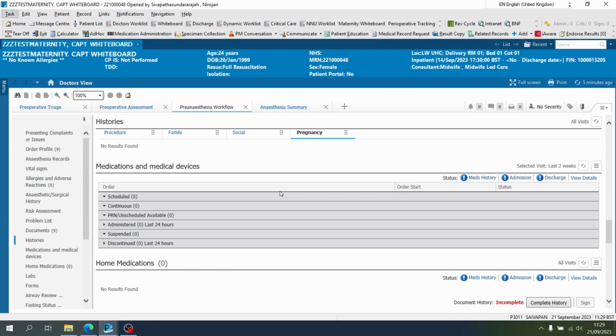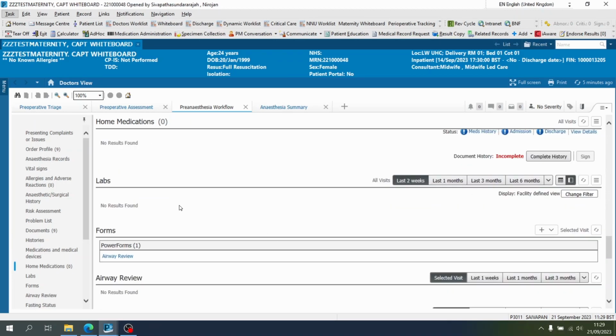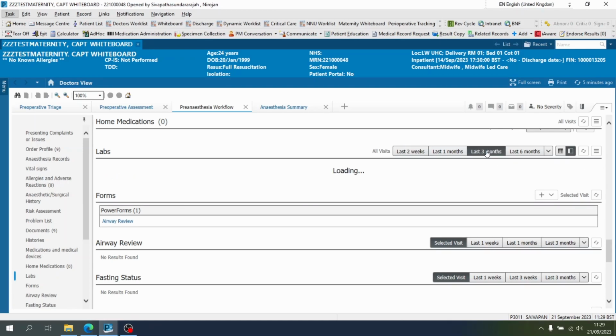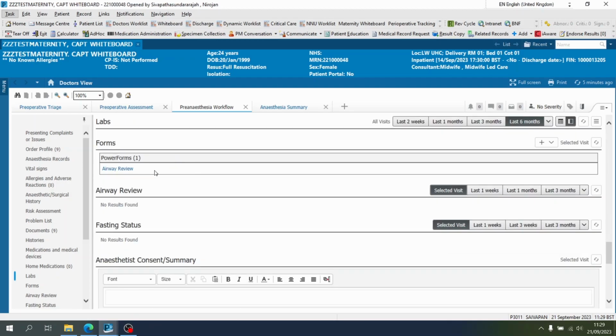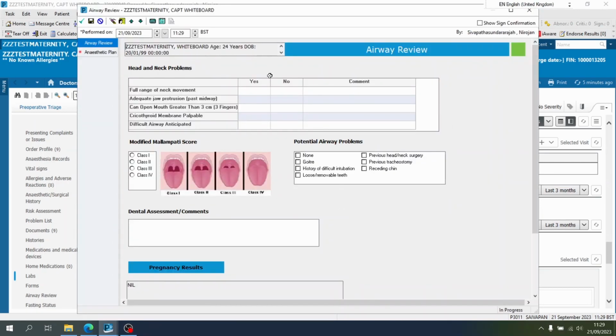Under medications, you will see any outpatient medications, and if they're inpatient, then you'll see those on here as well. If they've had bloods done, that will appear under labs, so you can look back to see if they've had any in the past. As this is the demo patient, it's blank at the moment, but for your patient, you will be able to see them through here. You can filter through these as well. If you do an airway review, if you click on the airway review, you'll be presented with a power form, which allows you to document the airway assessment.